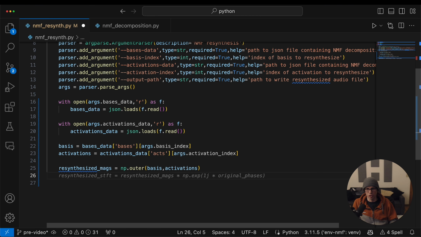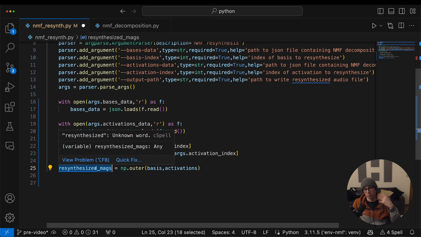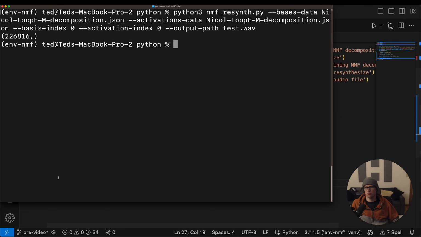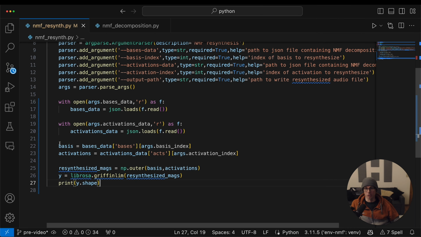Instead, what we'll do is use a function from Labrosa, which will take our resynthesized magnitudes, generate some plausible phases for it, and then return to us audio using those plausible phases with an inverse STFT. And that process is called the Griffin-Lim algorithm. So now if we look and see what this Y is, it tells us that it's about 200,000 samples long. So this is now our audio that we have.